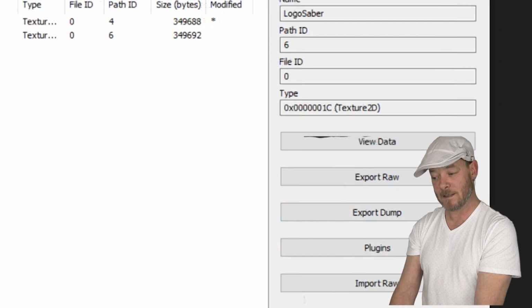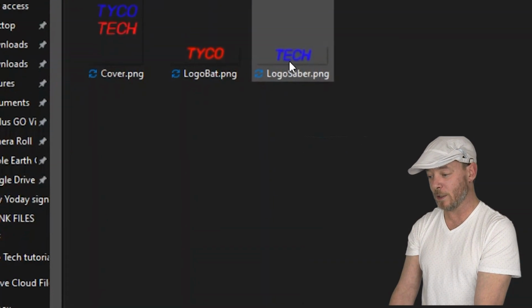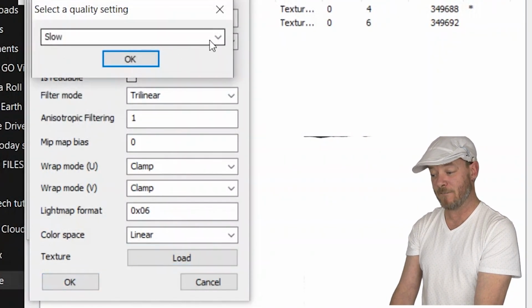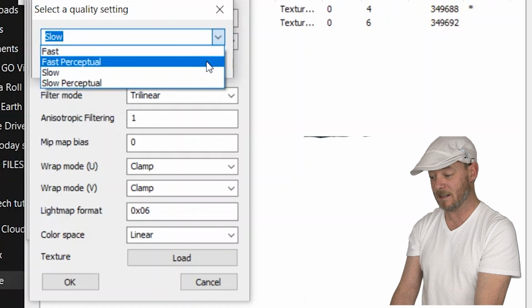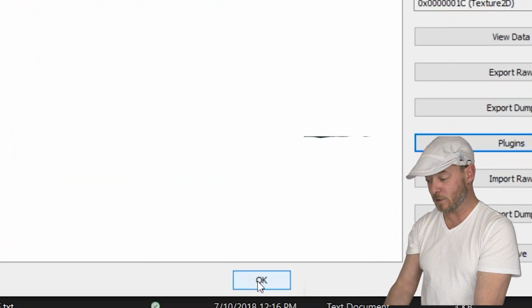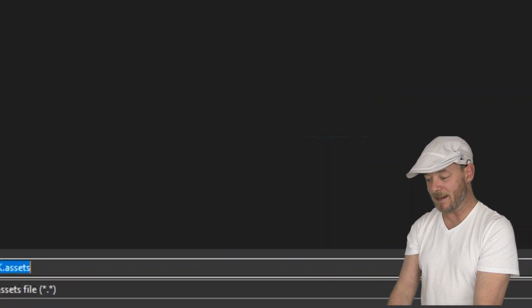Click Plugins, click Edit, click OK. We're going to load in Logo Saber. We're going to click OK. Fast Perceptual again. Click OK. And then at the bottom, we're going to click OK. It'll ask if we want to save it. Click Yes. And then change the name.